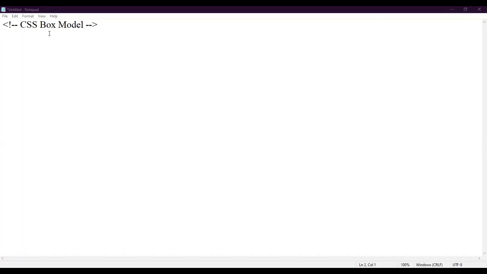Mark my point, students. The box model wraps around every HTML element. That means whatever HTML elements we are using, it will wrap around. Wrap around means that it will cover that element. So it consists of margins, borders, padding, and the actual content. Actual content means if you are using a paragraph, then your actual content will be the paragraph. If you are using a heading, then your actual content will be the heading. So I hope that you have understood what is the box model.